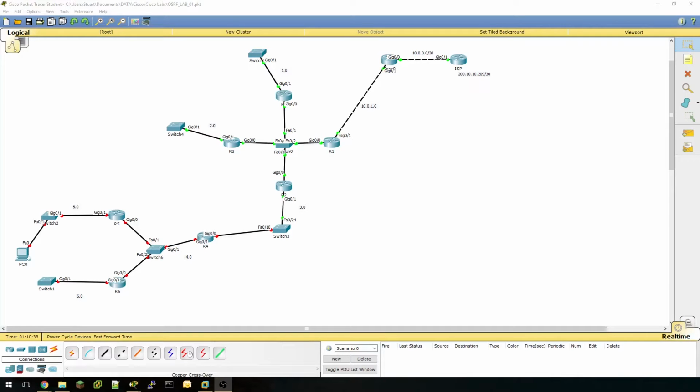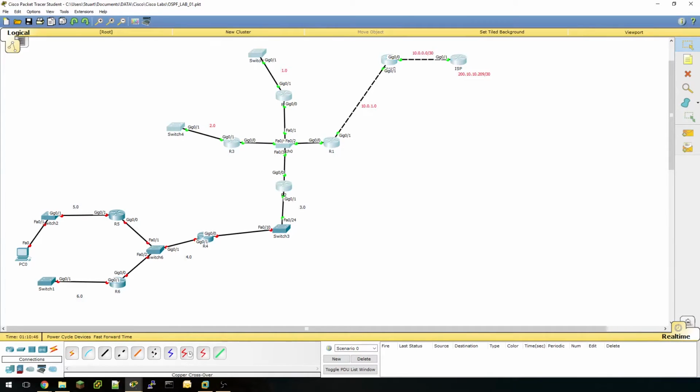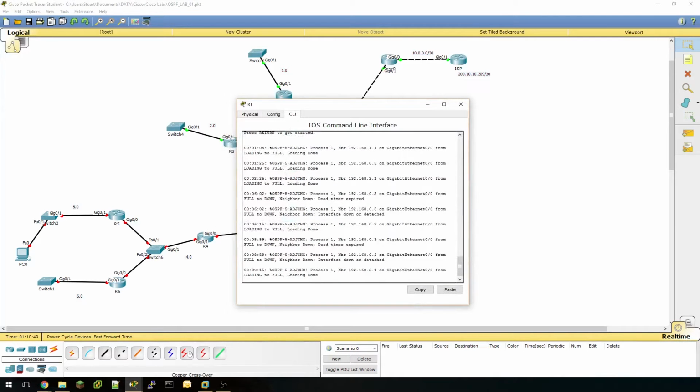So far I have got this entire segment all configured. Every router is now passing over the adjacencies and are all configured.